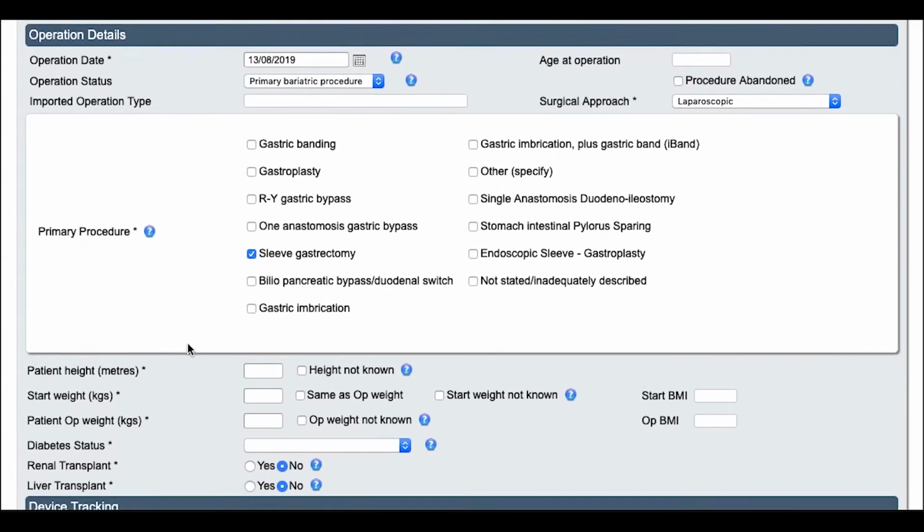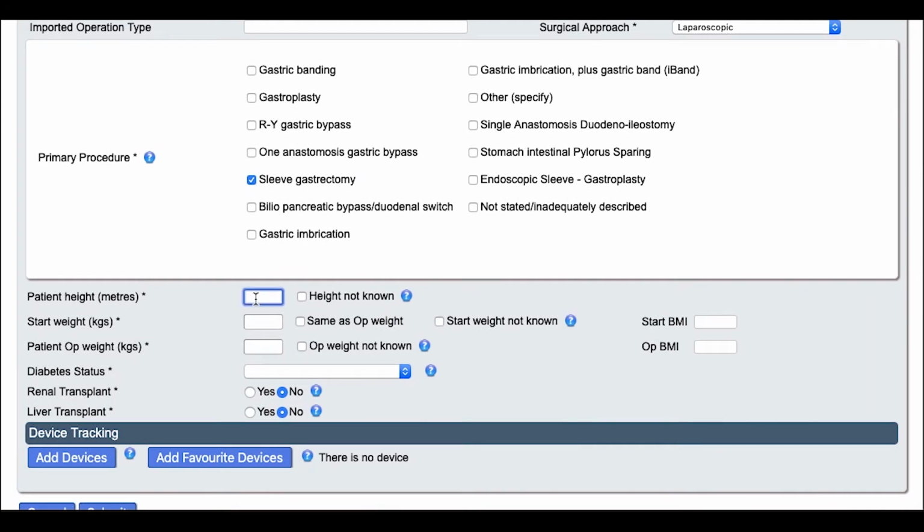Enter the patient height in meters to 2 decimal places. For example, a patient who is 170 centimeters tall should be entered as 1.70. Enter your patient's start weight at the initial consultation. This field is only shown when entering a primary operation. Enter the patient op weight at or around the time of the operation.